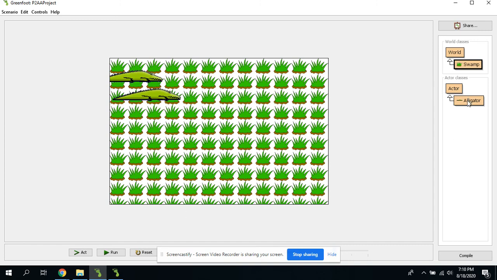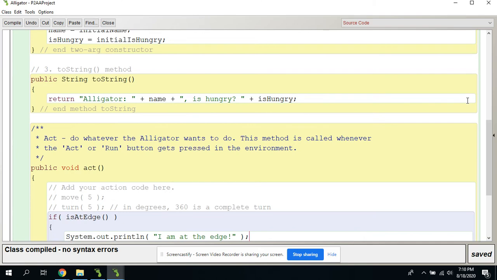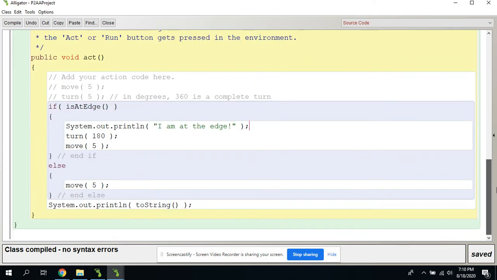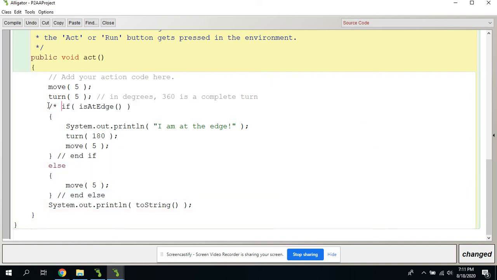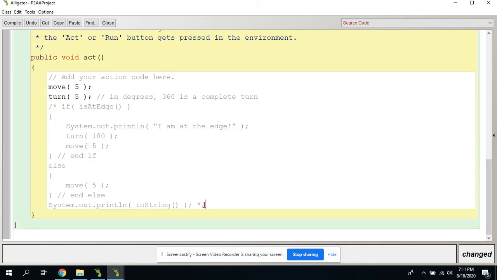If I go back to alligator, we could change some things up and see how that goes. I'm going to uncomment these. And now there's another way to comment. You can go /* and then, instead of putting a bunch of double slashes in front of everything, you do /* and then */ afterwards, and it comments out everything in between. So that's a quick way to comment a lot of stuff out.